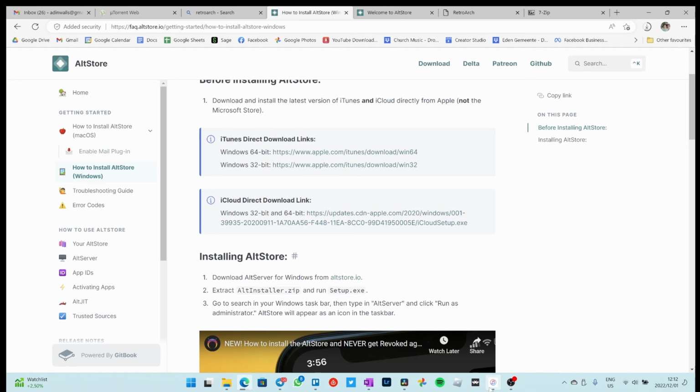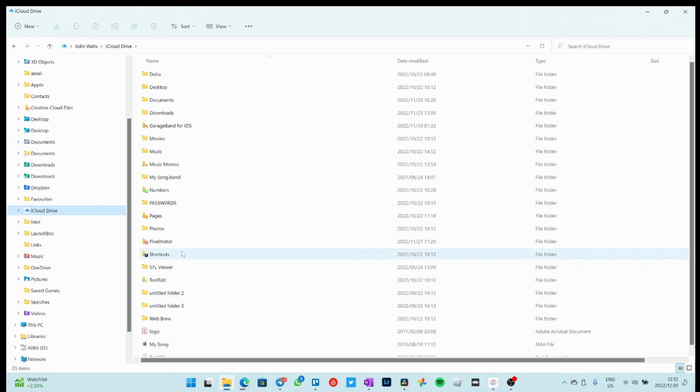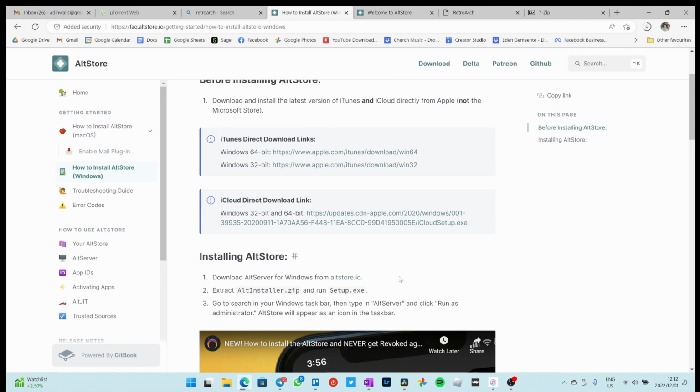So I've already installed iTunes on my computer, and I have already installed iCloud. What iCloud does is install a file system on your computer, and it allows you to sync files to your device for the gaming purposes, but it's also necessary for AltStore to work correctly.